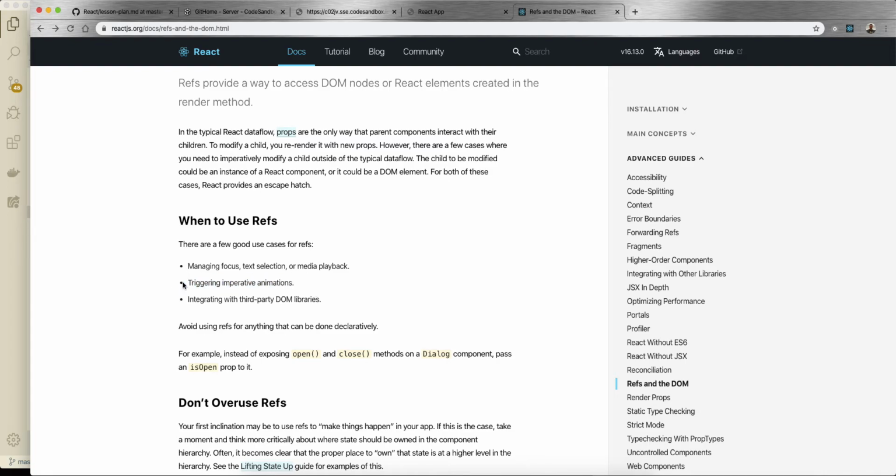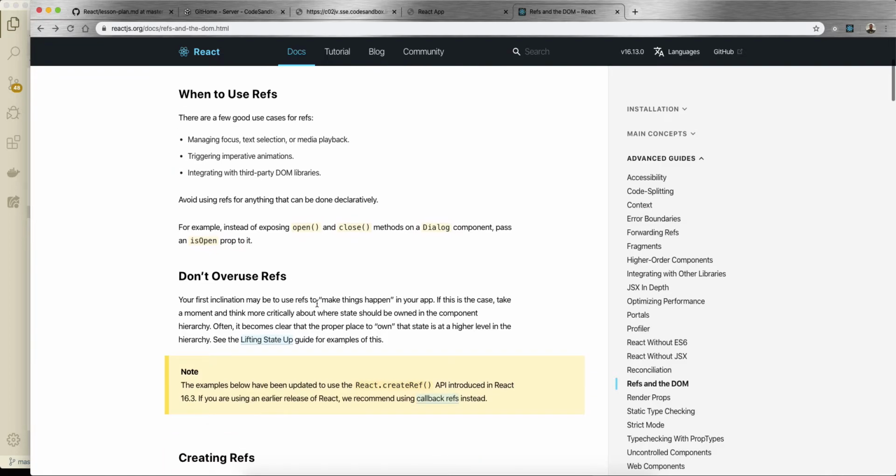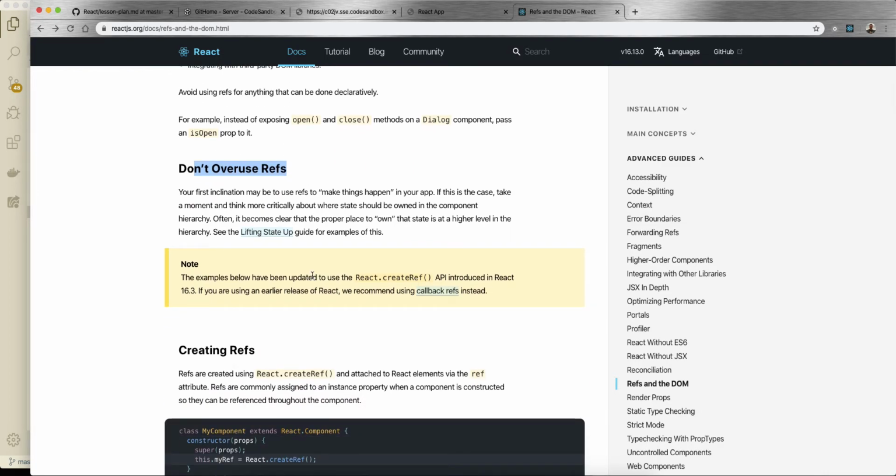Yeah, again, refs are for triggering imperative animations, which is basically something like a modal that opens, managing focus, and text selections. This is exactly the example we saw, where it focused on this field. Or, for instance, if you have multiple forms, you submit one, and then you want to jump to the next form. That's also something you can use a ref for. And then, of course, integrating with third parties, something that is not React or not your thing. You can always use references for it as well. Then, I think the most important one: do not overuse them, because, again, it is an expensive thing.